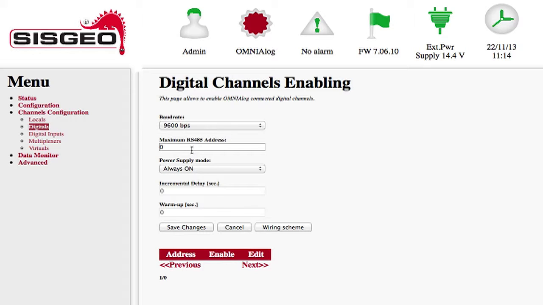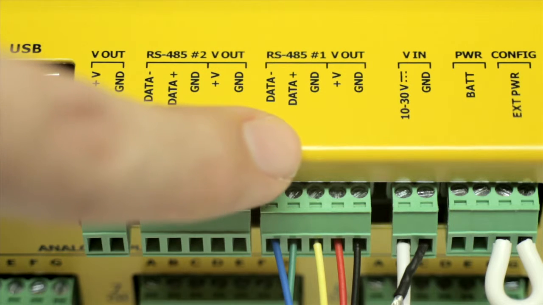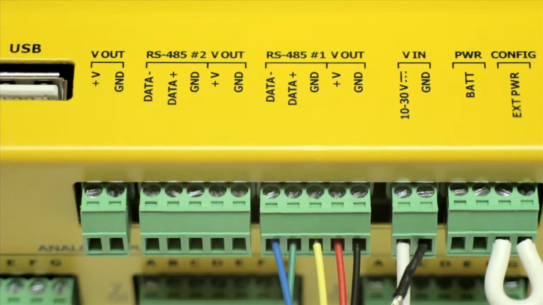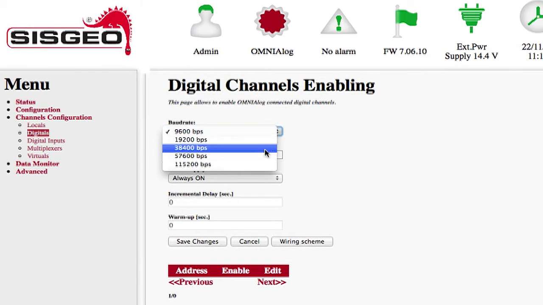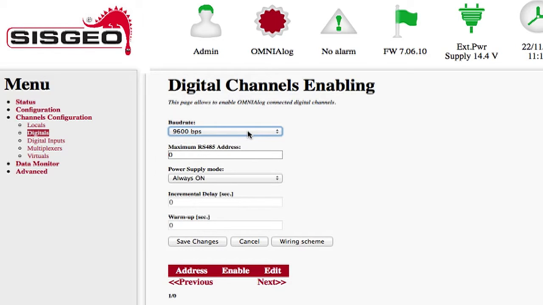The Digital Channels Enabling page will open, on which it is possible to enable the channels to read digital instruments connected to OMNIAlog's RS485 number 1 port. Use the baud rate field to choose the RS485 communication speed. In the case of Sysgeo digital inclinometers, the speed is fixed at 9600 bps by default.